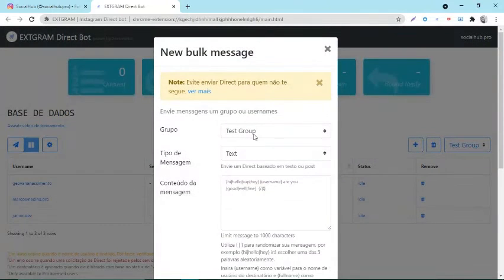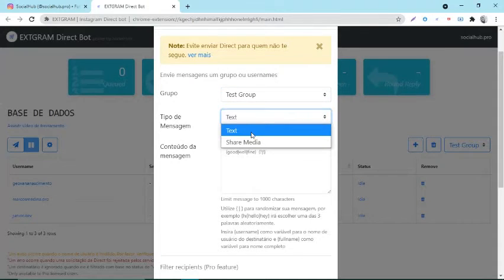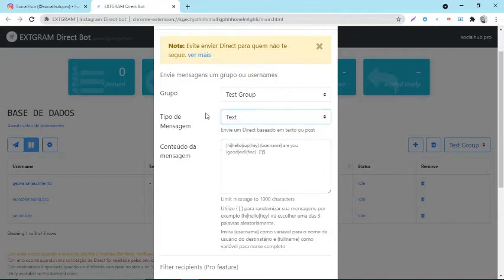First, I'm choosing the group I want to send the message to. Then I'm selecting if I want to send a text or a media. Through the media option, it is possible to send posts. In this example, I'm going to send a text because that is what most people use this extension for. The message I'm sending is a simple hello and username.